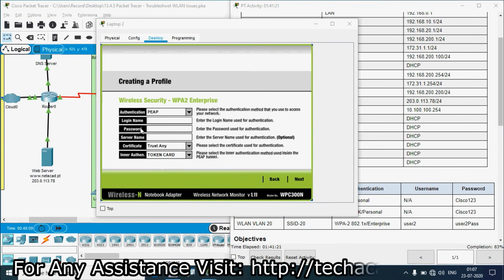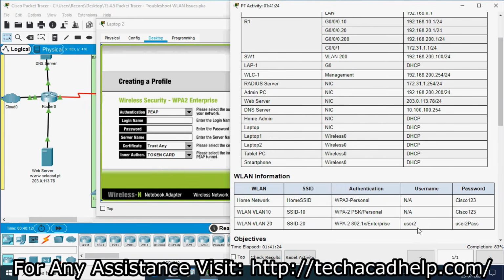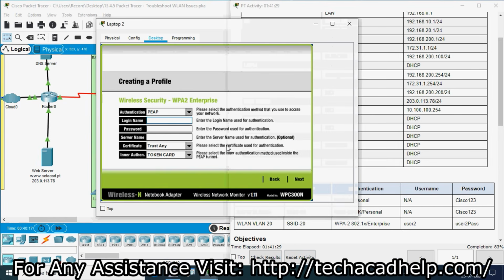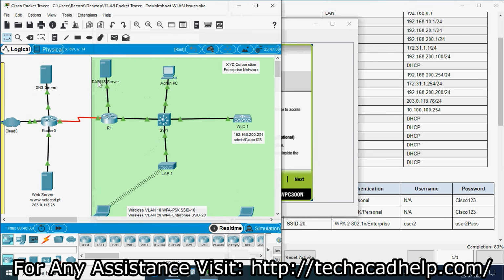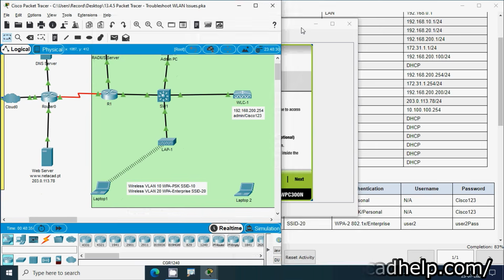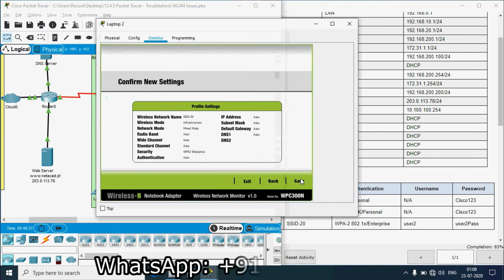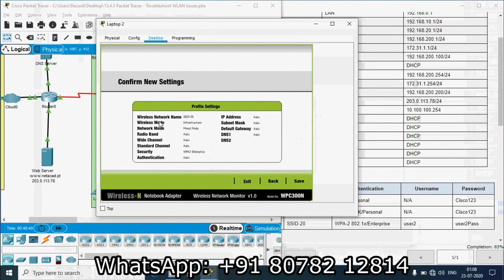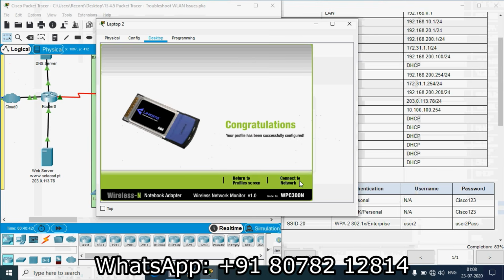Sure, we will give a login name and password. Here we can see that user2 and password is user2pass. So login name is user2 and password is user2, P in capital letter, PASS. And this username and password are set in this radius server. Then we will click next, and here we can see the details. We'll click on save, and we will connect to the network.